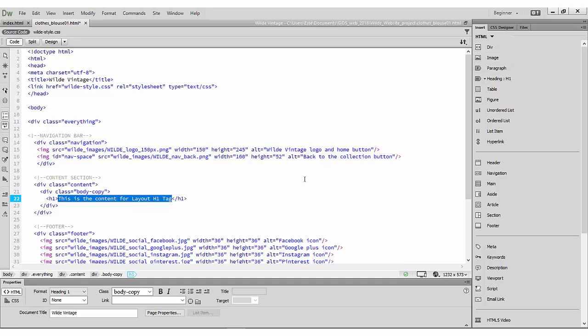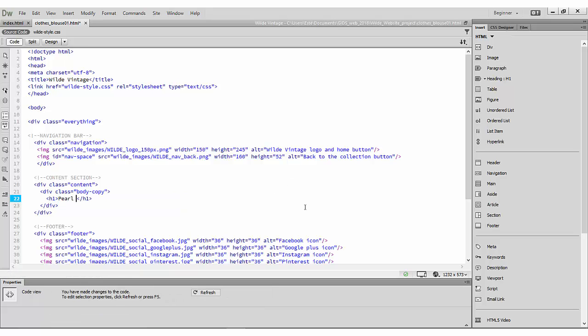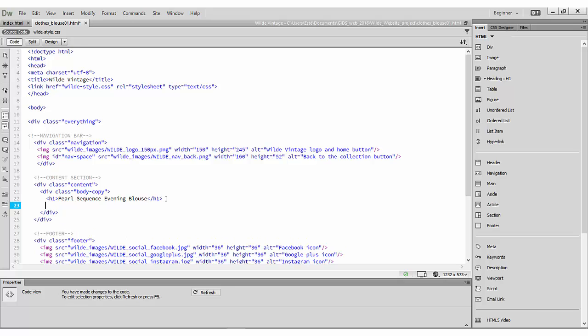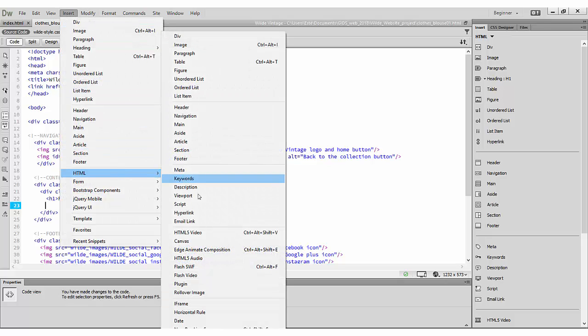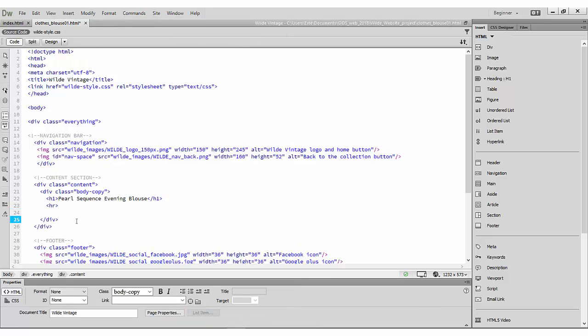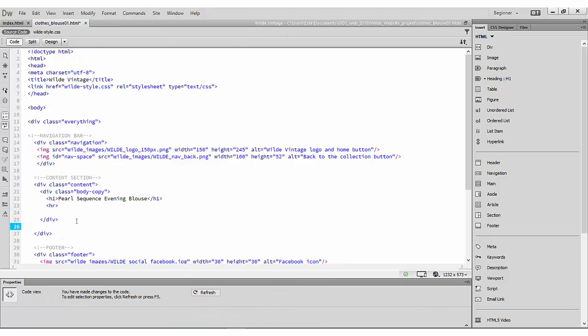First, we'll insert a heading 1. Use the Insert panel. Click on Heading 1. Copy and paste the headline text from the Word file. Pearl Sequence Evening Blouse. On a new line, insert a horizontal rule. Next is the large photo. Let's insert that. You can do that with your eyes closed by now, right?